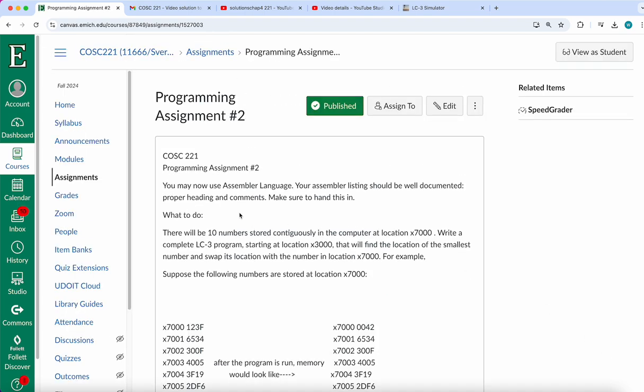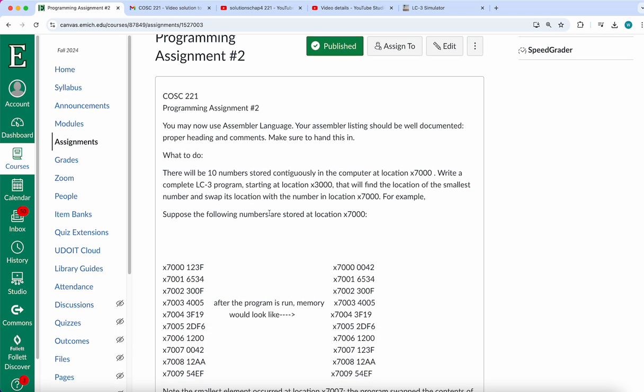I say you may now use assembler language. If you don't know what that is, fine. And if you do know what it is, that is also fine. You can hear my cat meowing in the background. If you want to read ahead and look in chapter 7, you can do that. But anyway, here's what the assignment is.